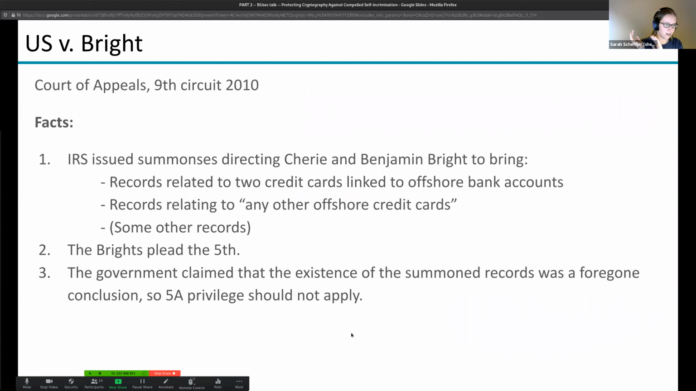Now I want to try it on a real life circuit court case from 2010. So I would have liked to do a Supreme Court case here. There are a couple, but I like this circuit court case because it sort of has a nice positive example built in and a nice negative example built in. And there have only been a couple of foregone conclusion cases at the Supreme Court level. One of them was Fisher, which was the origin of this doctrine. Fisher's a little bit weird, partly because the whole question is in a hypothetical.